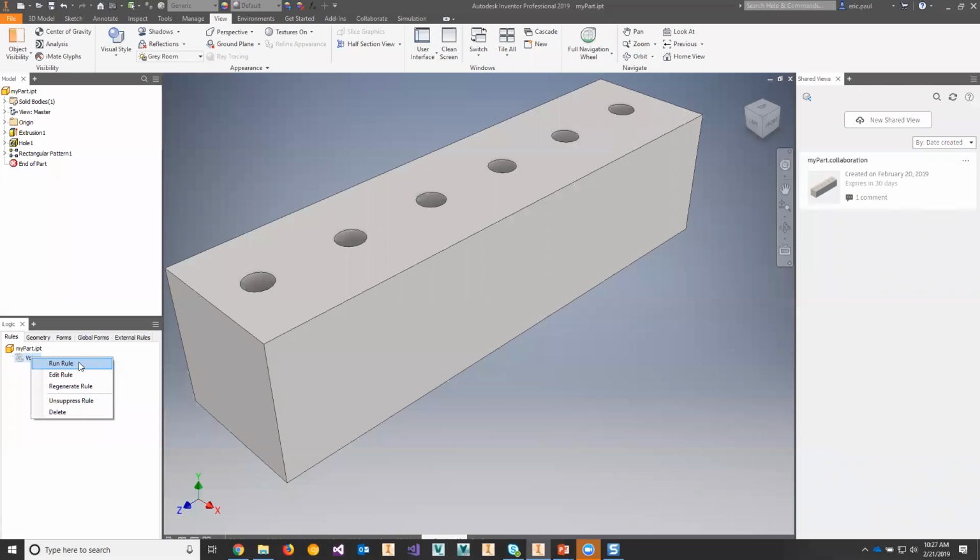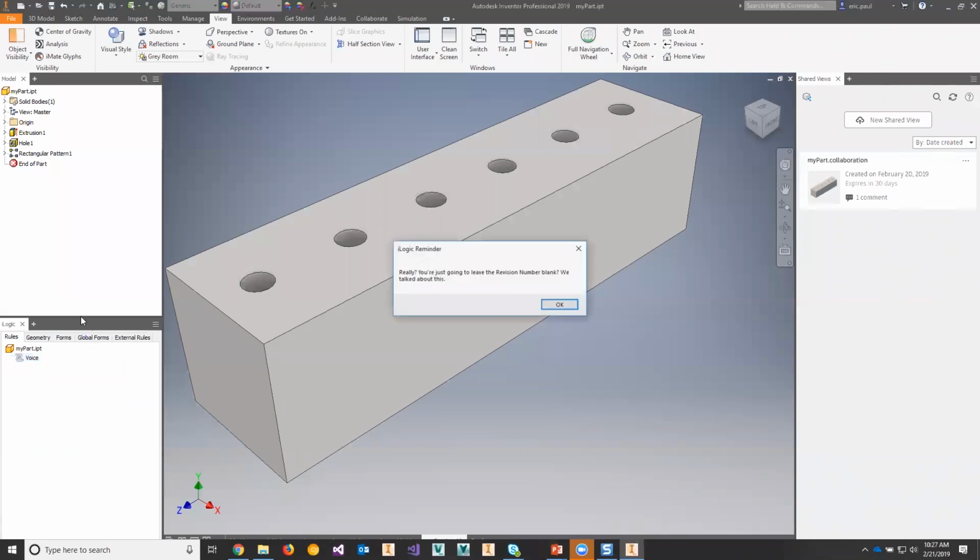So I'm going to go ahead and run this rule. Really? You're just going to leave the revision number blank? We talked about this. Yeah, can you hear that? Wonderful. That's so terrible.